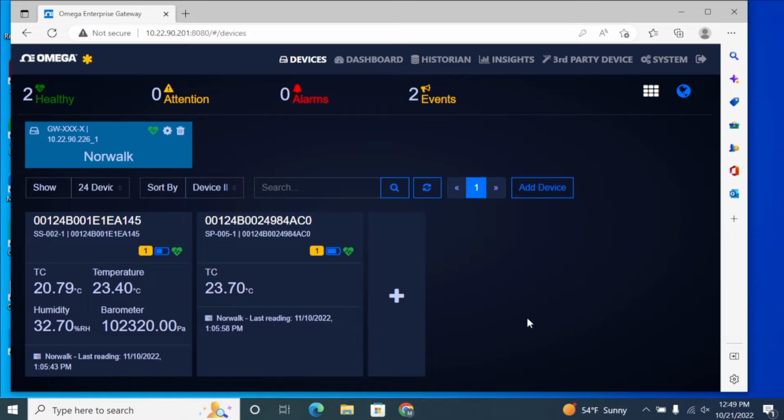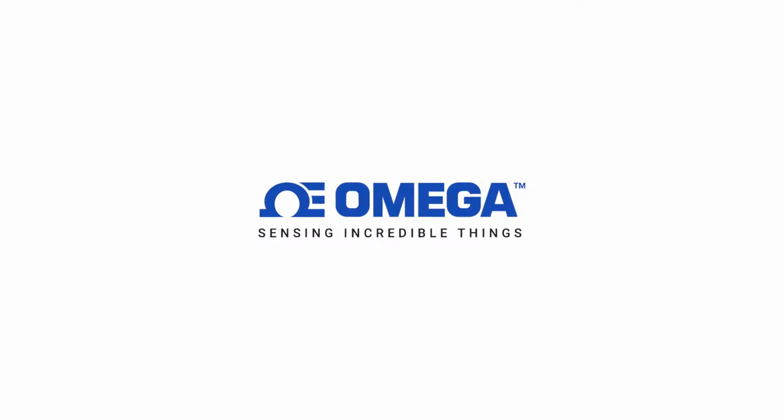And there you have it. We've set up and configured the Layer N gateway device to run in enterprise mode using OEG software.